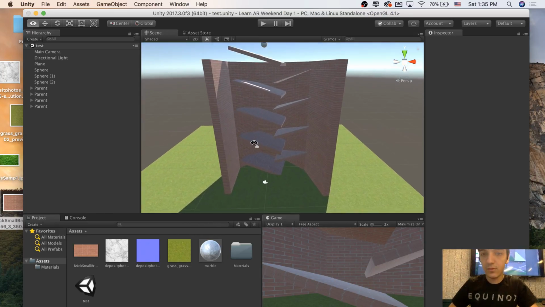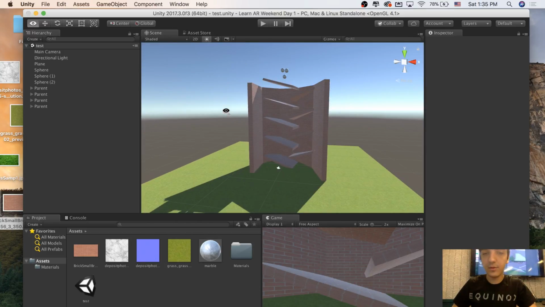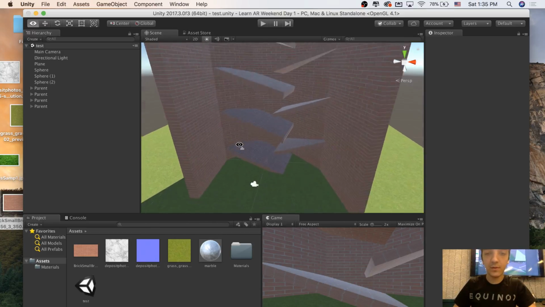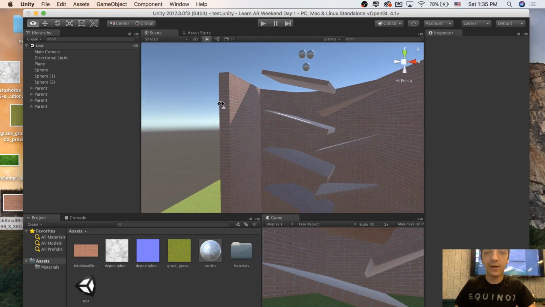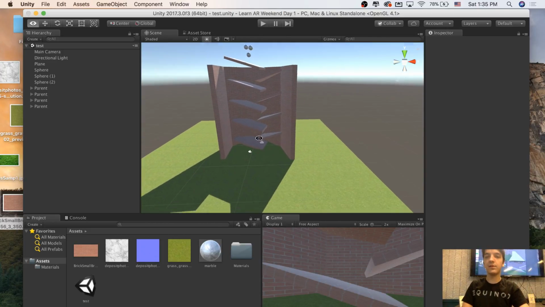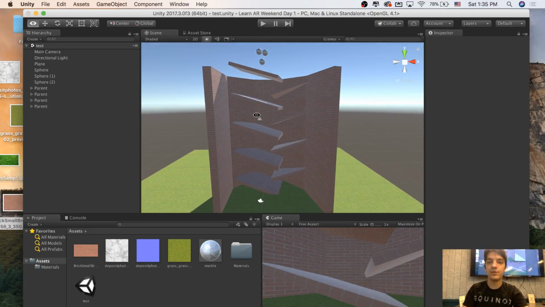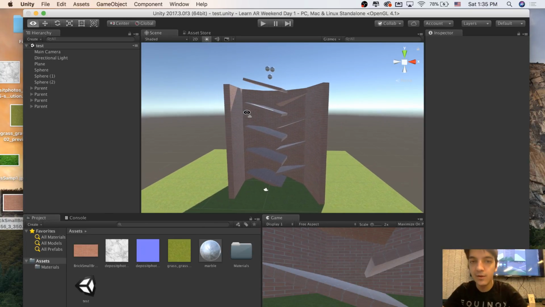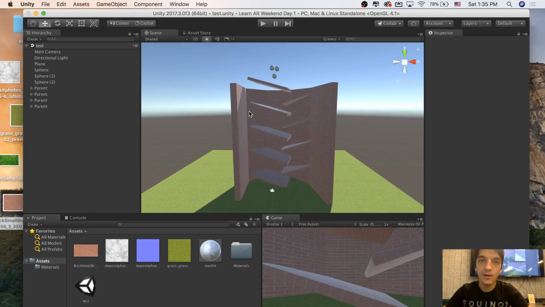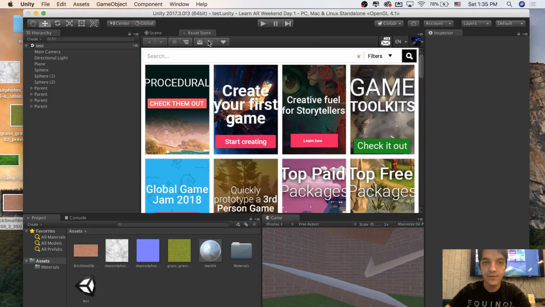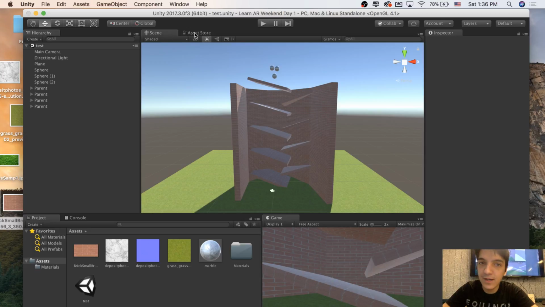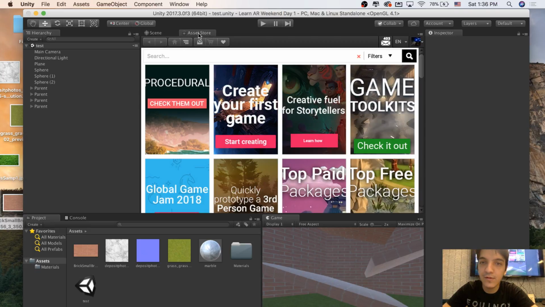So another thing that's also pretty cool in Unity is we can actually change the sky and stuff, and I think this would be a good time to introduce you to another major feature in Unity, which is the asset store. We covered it a little bit in our free meetup before, but I can show you a little bit of a different use case for it. So to get to the asset store, you just click right next to the scene tab here. It's just asset store.